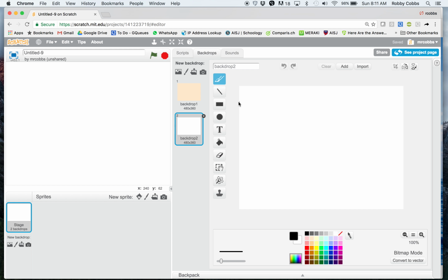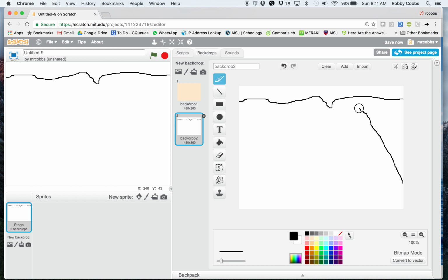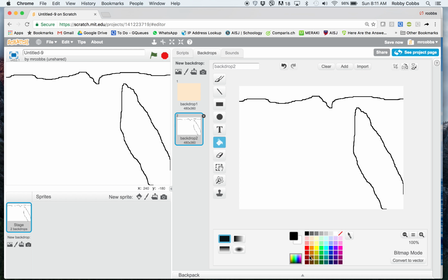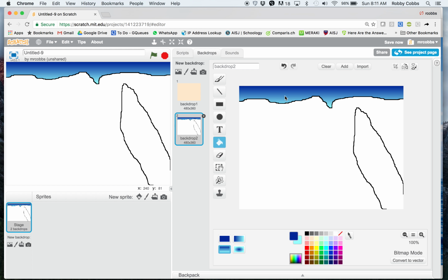So the map I'm going to do today is Egypt. This is kind of like the northern part of Egypt. And here we've got the Sinai, the Red Sea, and there we go. Now I'm going to make my water or ocean. And I'm going to choose this gradient here so it looks more realistic, because water is more shallow closer to the shore, which makes it a different color.